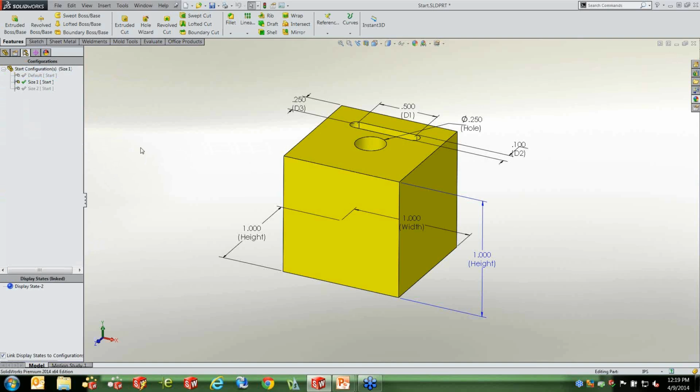Okay, and we'll talk a little bit more about that. So our configurations are important as far as how we manage them, but manually I'm doing everything from this configuration manager. Now let's jump back to the feature manager for a moment.